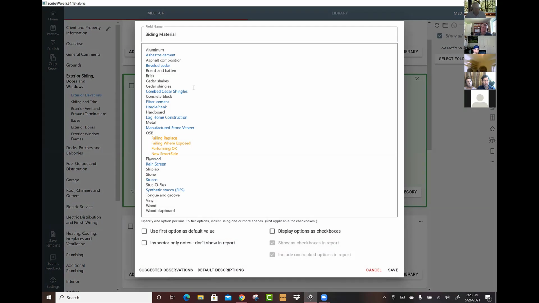Now, the other thing that got brought up is maybe you want to get rid of one of these entirely. I mean, you could just come in here and I'm going to cut it because I want to paste it back in, but you could just delete it, right? If you want to clean it up, if you never see, for example, asphalt composition as siding, which is always such a joy to see as siding, but we do see it out here. If you wanted to get rid of it, which it should be gotten rid of, in my opinion, you could just delete it.